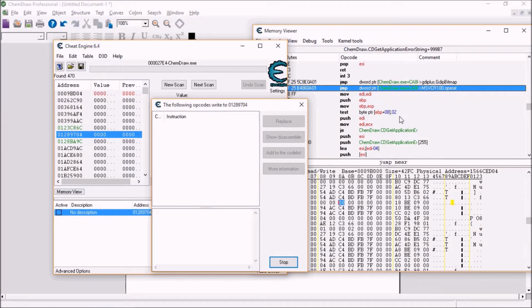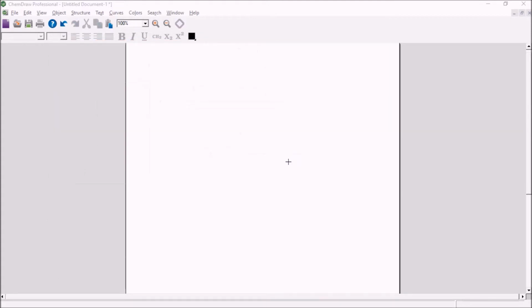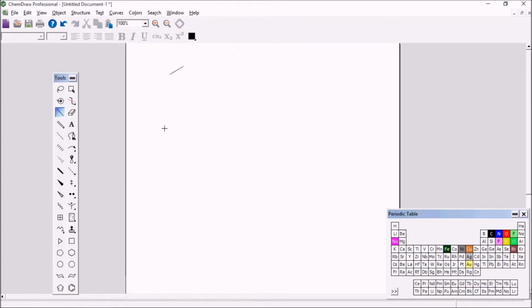Welcome to the tutorial featuring the cheats on how to use ChemDraw. Today, we will not be using this software called Cheat Engine. So let us close it. What we need is just ChemDraw alone. That's all.